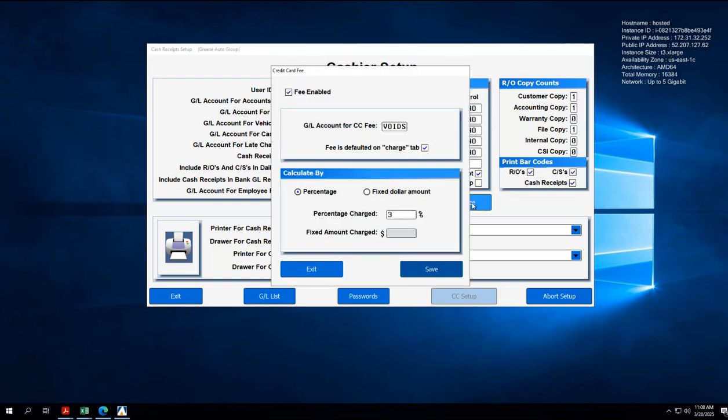And then under the credit card fee section here, you can set up any sort of credit card fees that you may want to assess for your credit card transactions. And this is also where you'd be able to dictate the general ledger account that those credit card fees are going to be posted to.